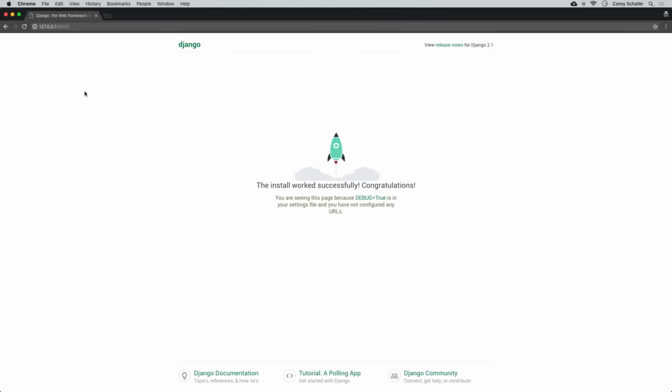Now, when I said that 127.0.0.1 was the IP address of our local machine, I also mentioned that there's an alias for that IP address called localhost, and I like using that more than the IP address itself. So if I replace that 127.0.0.1 with localhost, then this should still work. So now we're at localhost port 8000, and we still have that same site.